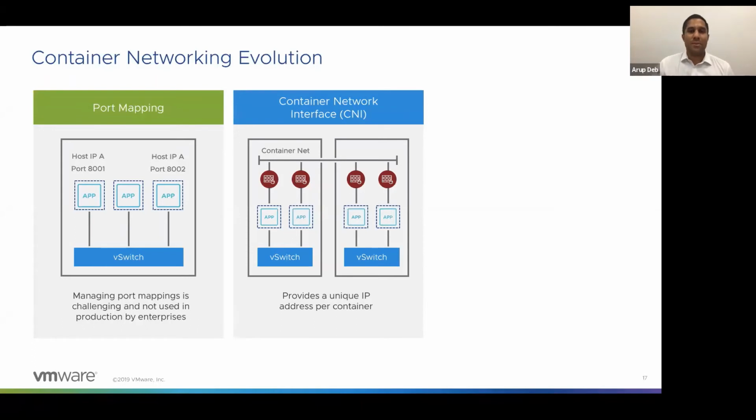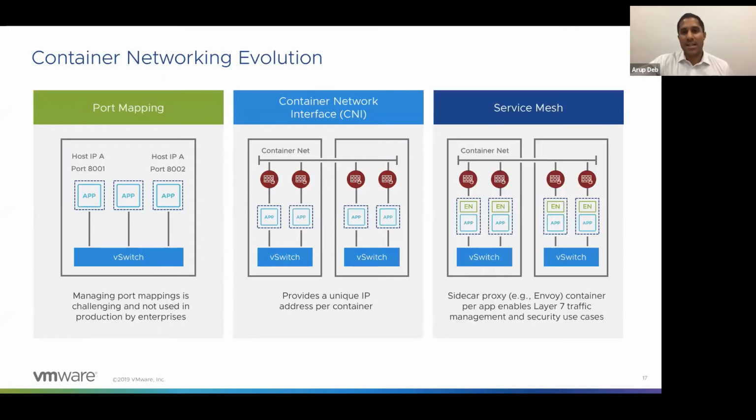So then we go to the next stage of the evolution, which is CNI, or Container Network Interface. Essentially, your containers have an interface that is visible to the network. That way you can apply, say, an IP address to a particular workload, even if it's containerized. And that's what we're doing with NSX. The next stage of the evolution would be Service Mesh.